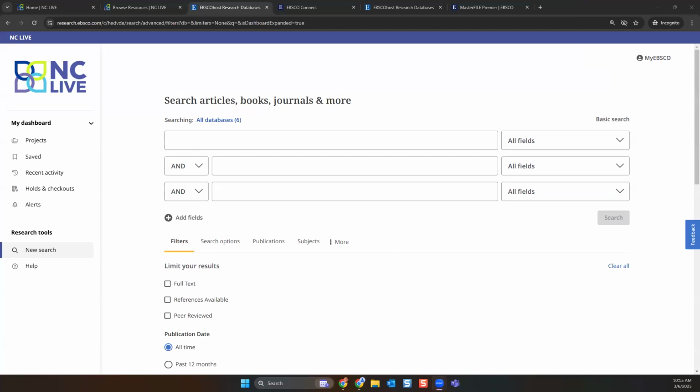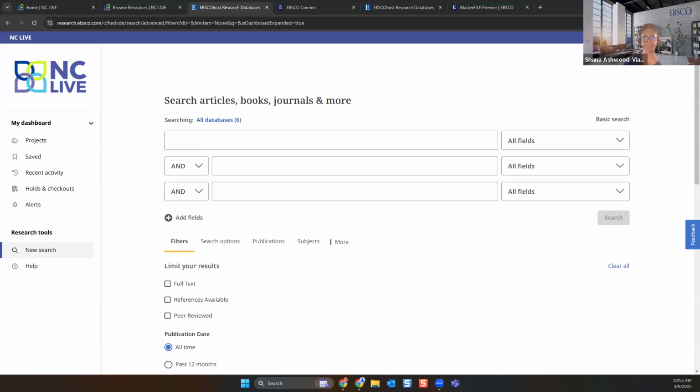the search method. Absolutely. We're taking a look at your end user interface for any patron who has access to NC Live resources. So yes.